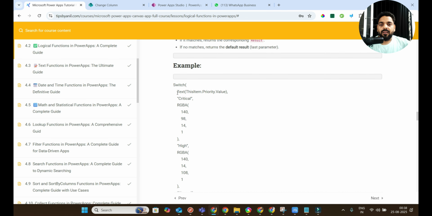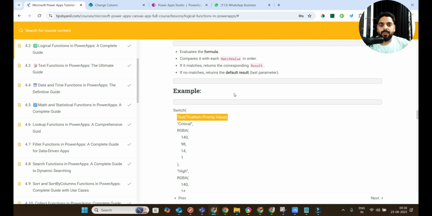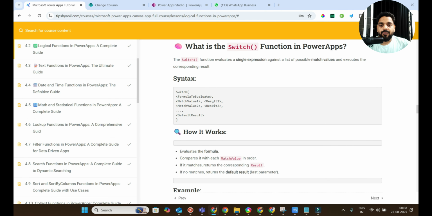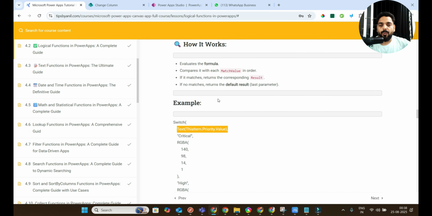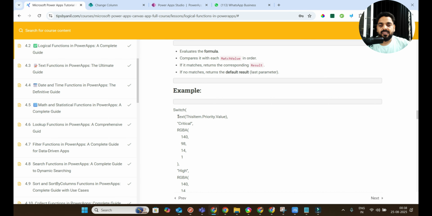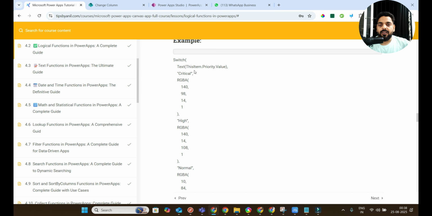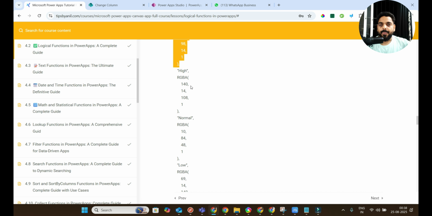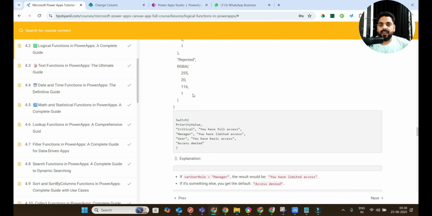Example is here. Suppose this is my first line, the formula to evaluate. So this is the formula text, ThisItem.Priority.Value. If this gives us the result as critical, then this color will be returned by this switch statement. If high, then it will return this value. If rejected, then it will return this value. We have not provided the default value here.